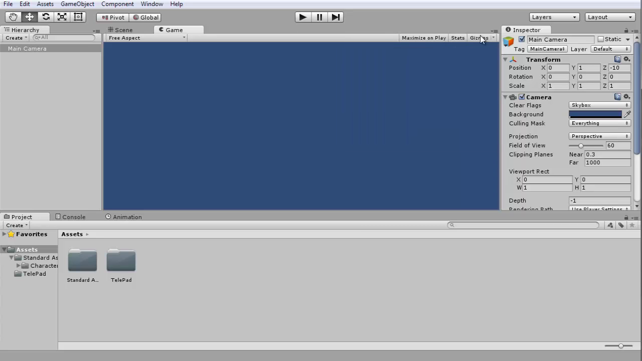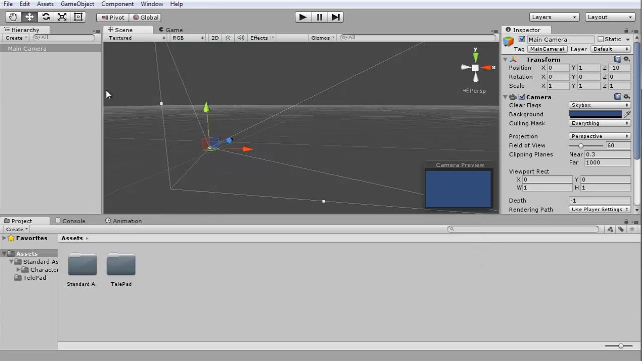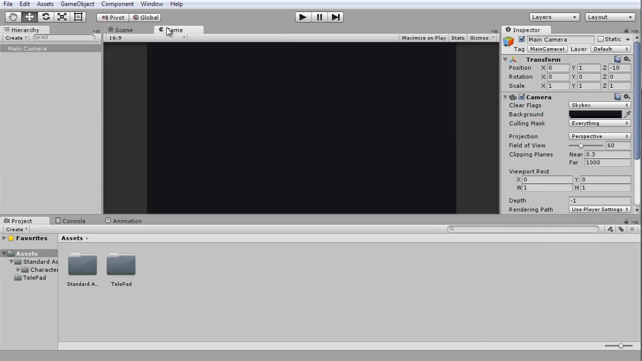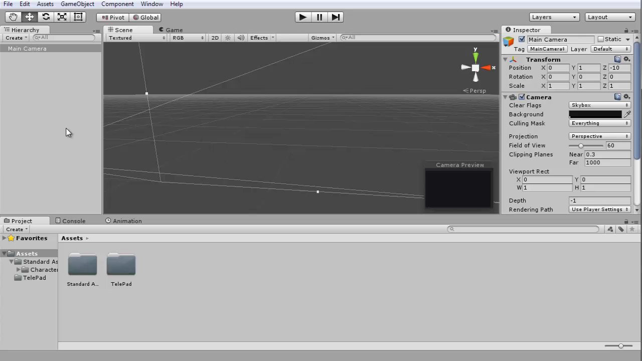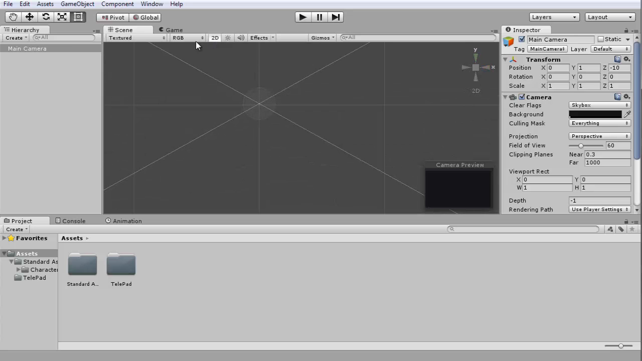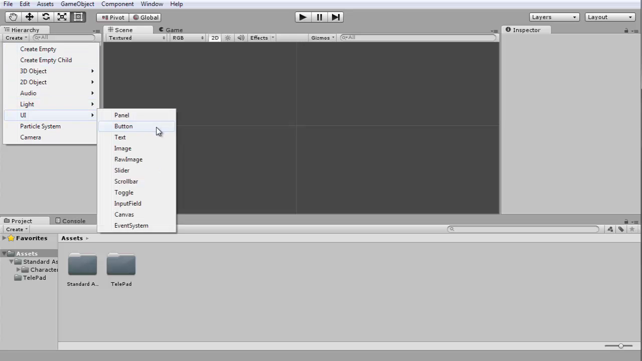Where is it? Yeah, free aspect 16 by 9. Yeah, there we go. Okay, so I'm just gonna change the color here. Later on I'm gonna make a proper skybox and scene. I'm gonna probably do that off camera, but let's get started. Something you want to do at the start is go into the 2D view and switch to this if it's not already. So I just deselect the camera, go into create UI, and let's start off with a button.